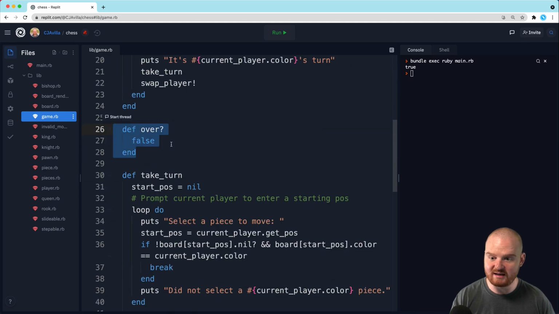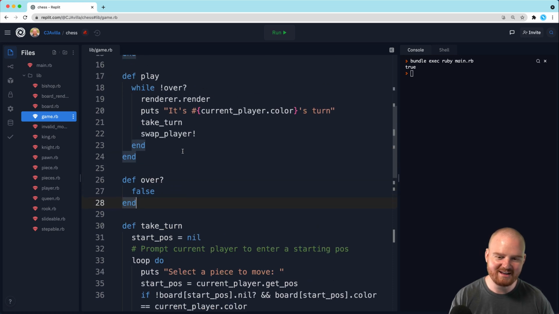We're going to come back and check to see who's won, who's not won, and then as we're taking turns, we'll check to see if the player is in check. So that should be fun.